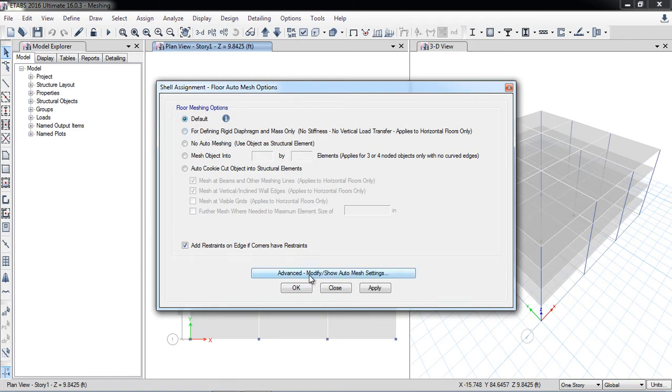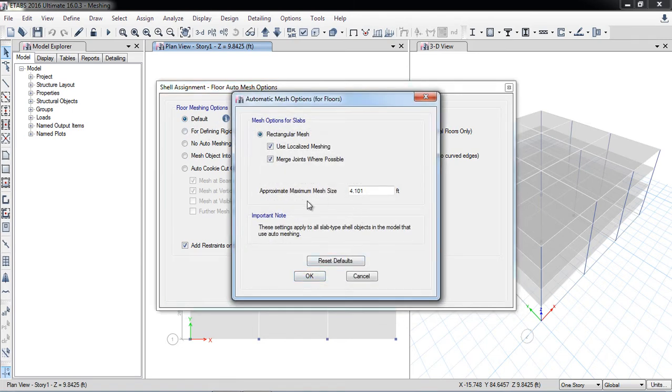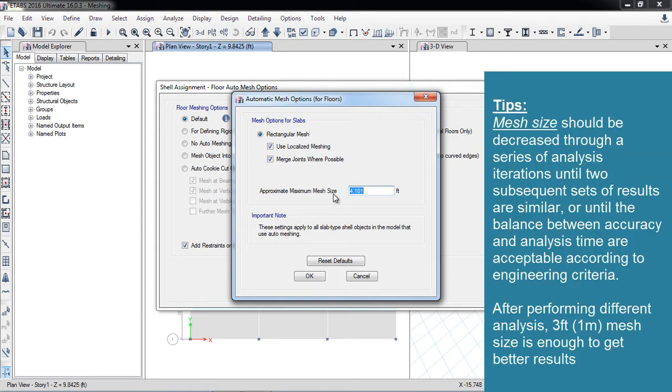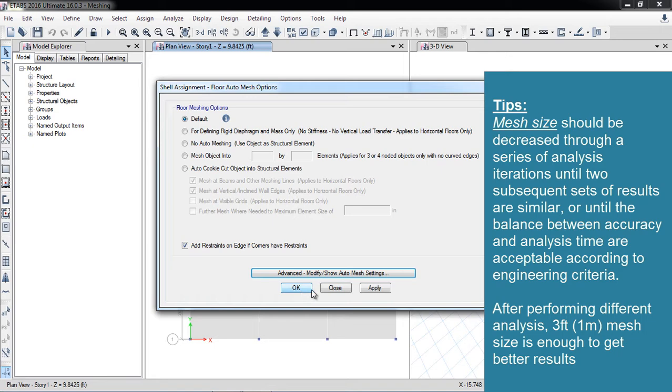Here in the default option, the size of one box will be 4.1 feet. So for better results, a 3 feet box is okay. That's why I am selecting 3 feet. Okay, and then I will apply.